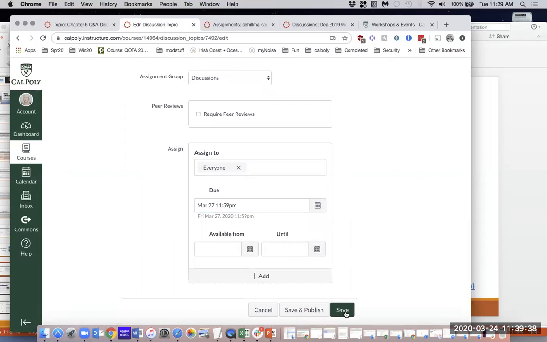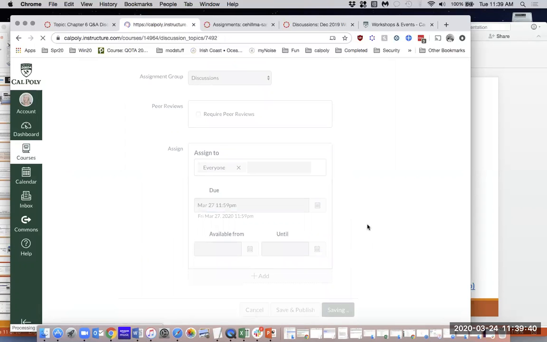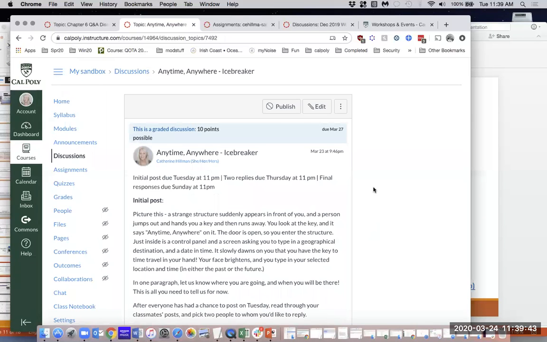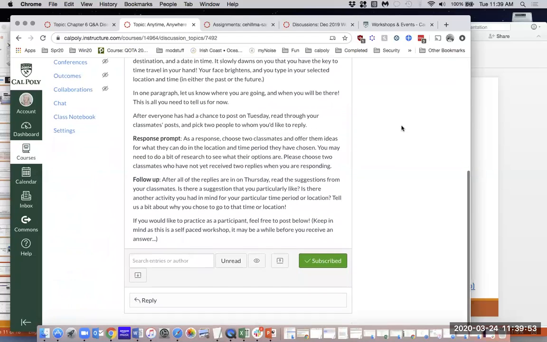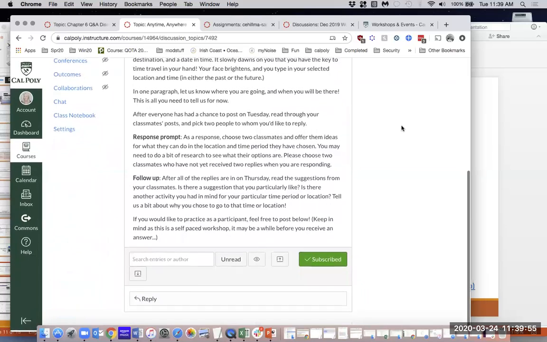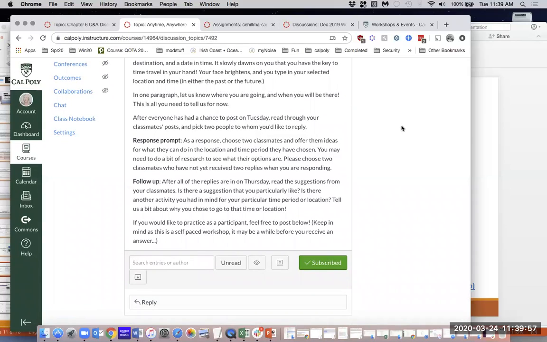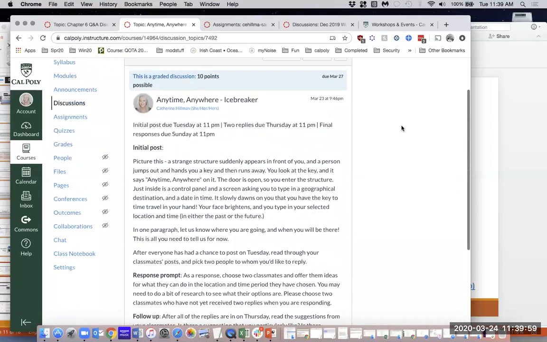And if I hit the save button, you will see that my icebreaker activity now up above says this is a graded discussion, 10 points. And like I said, at the end of this presentation, I am going to show you how to do the grading in the speed grader. I'm going to bring that up for you. So that's adding the grades to a discussion.